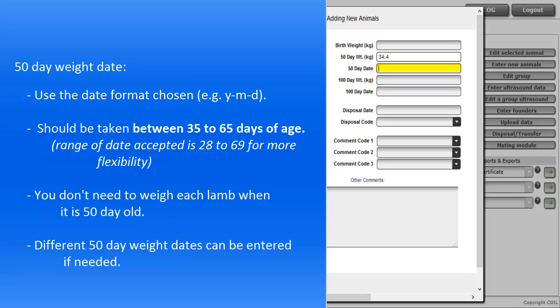The 50-day weights should be taken when the group of lambs is between 35 to 65 days of age. The range of dates accepted is actually 28 to 69 days, which provides some flexibility in weight dates. You don't need to weigh each lamb when it is 50 days old. Different 50-day weight dates can be entered if needed. It was on 2013-06-25.